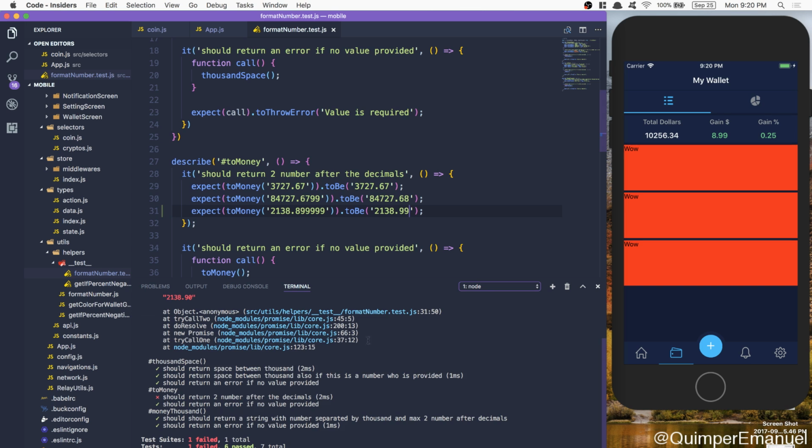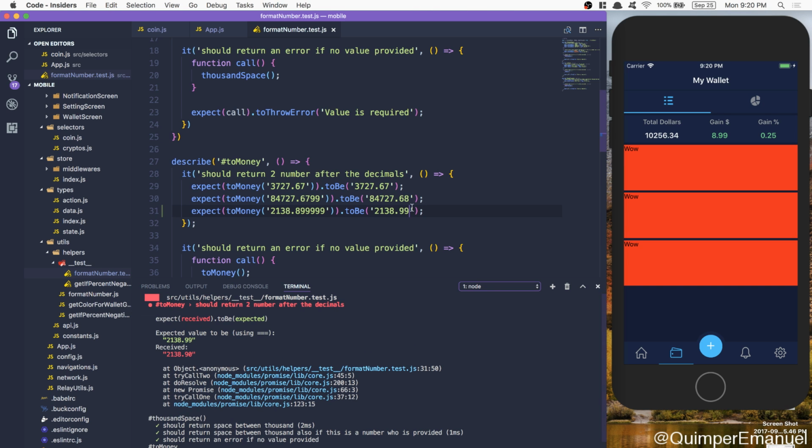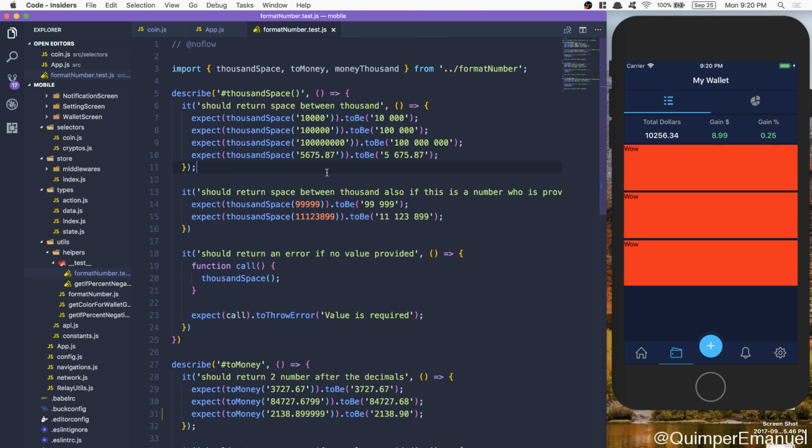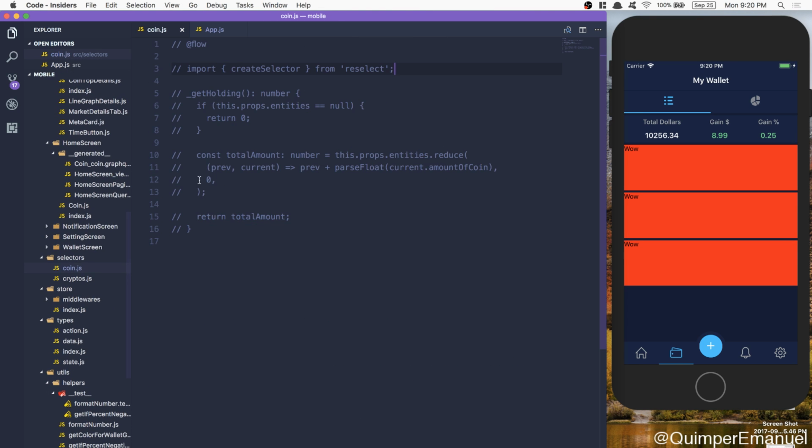I'm gonna say 99. I'm gonna make it fail first. Yeah, it's 90. So my test looks good. Always remember, failure test first. Perfect. So I have this thing done. Now I'm gonna need to create a selector to get my total dollar.